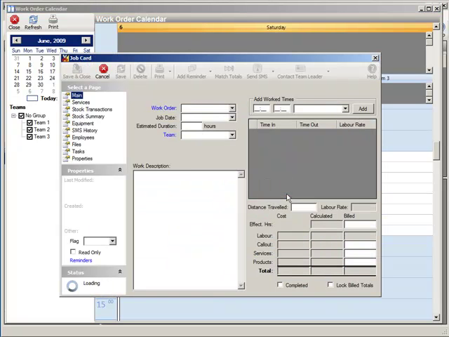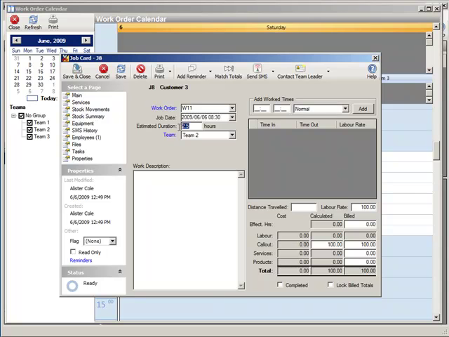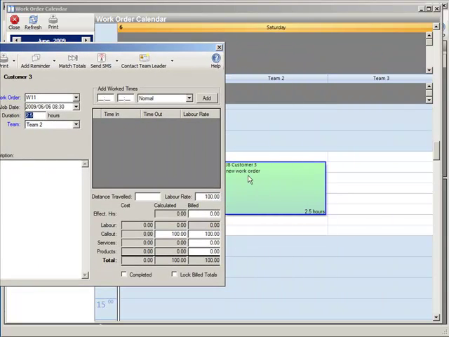If we have a look on the job card itself, you can see that it's the estimated duration which dictates the length of this and how many hours it's going to be, and the job card date and time which determines its position on this work order calendar.